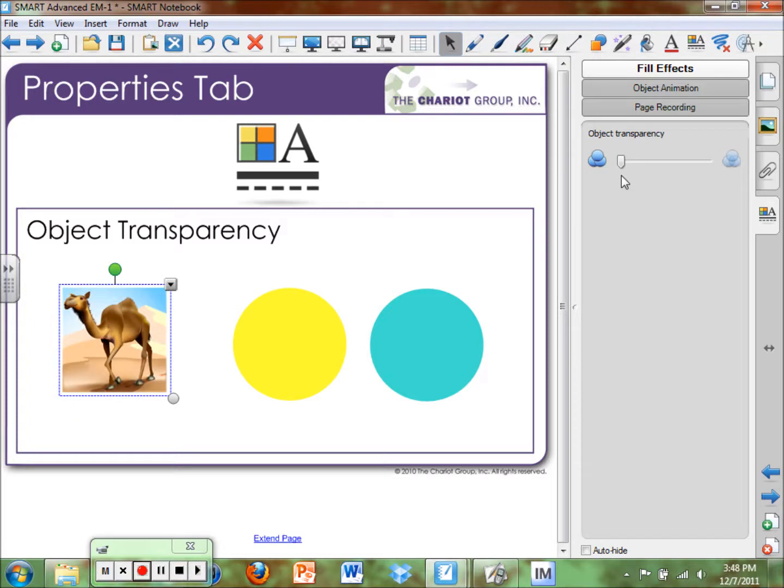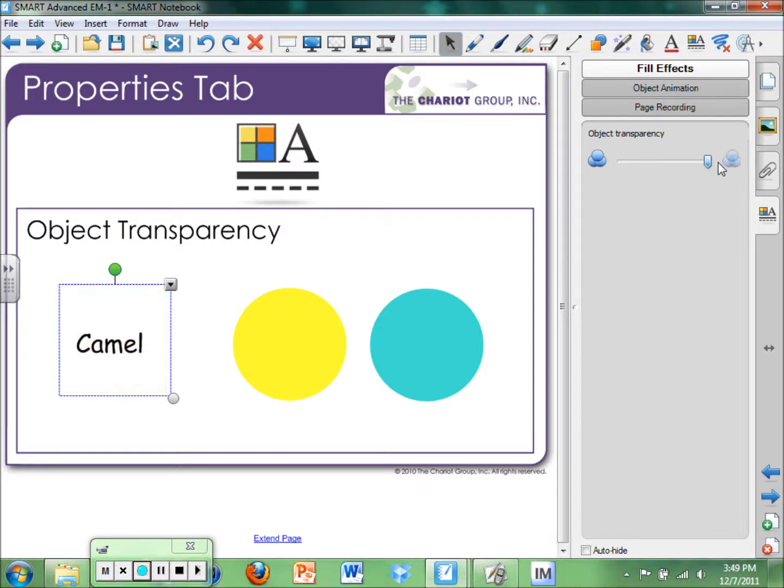Now, there's actually an easier and a better way to do that, and that's by making an object animation, and I'll show you how to do that on another training. But for this one, if you want to, you can slide it back and forth and make the picture a little bit transparent, all the way transparent. You can make it completely disappear, be fully there, or somewhere in the middle.